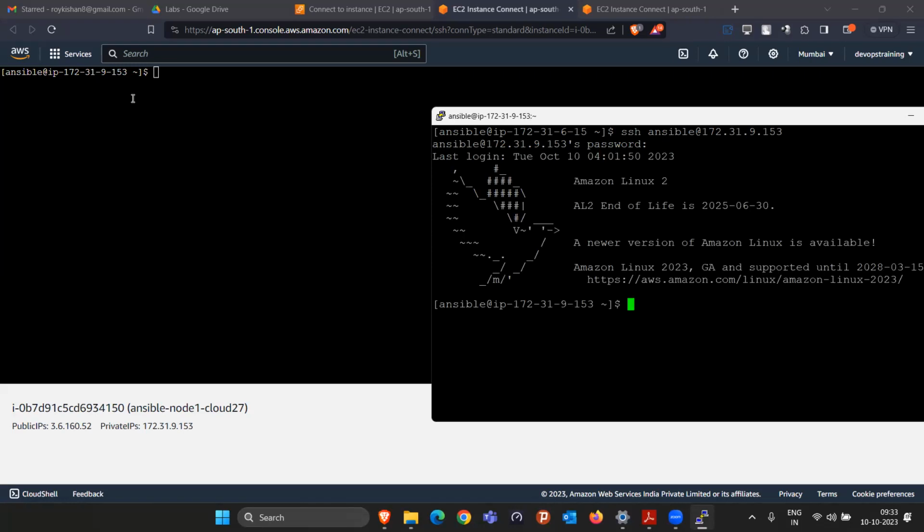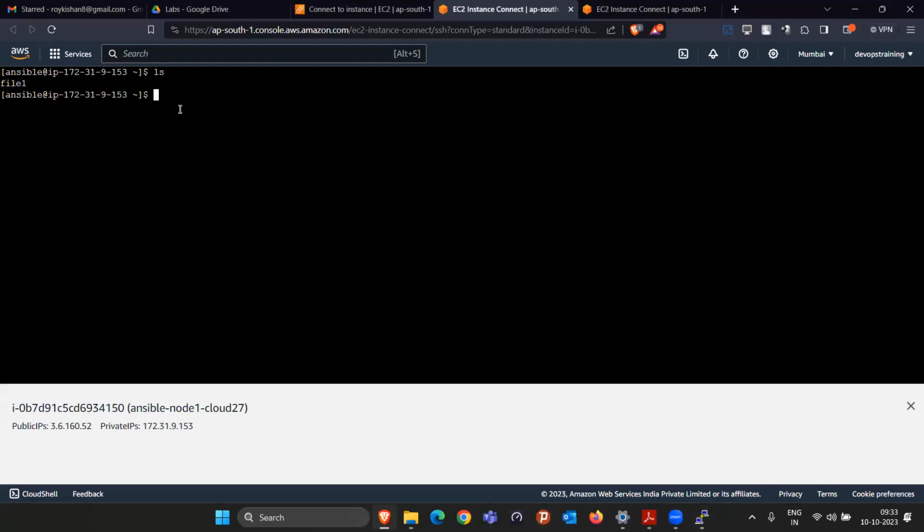How can I prove that I connected to this machine? You can see the IP address. Other than that, take an example: I'm creating a file. So see, file one got created. You can verify here also. File one got created.